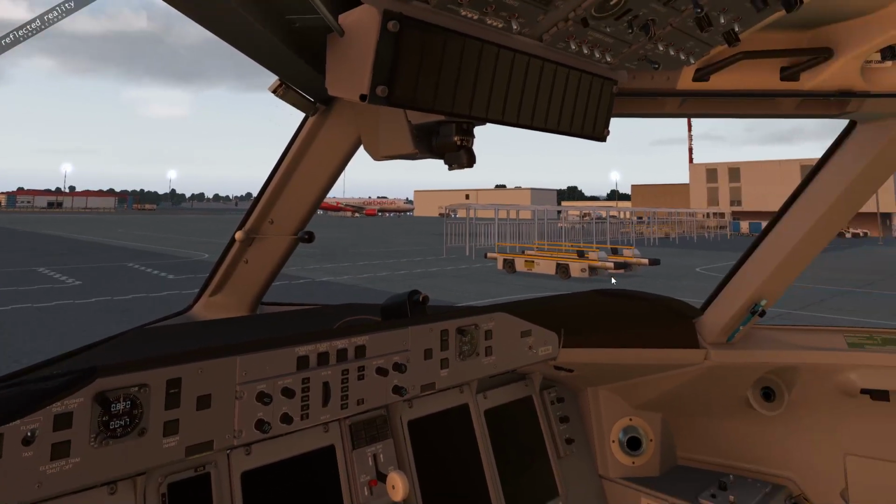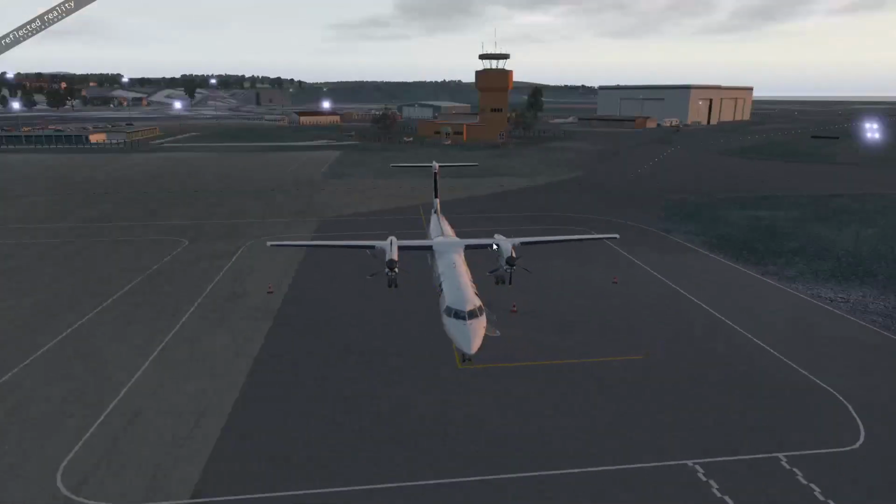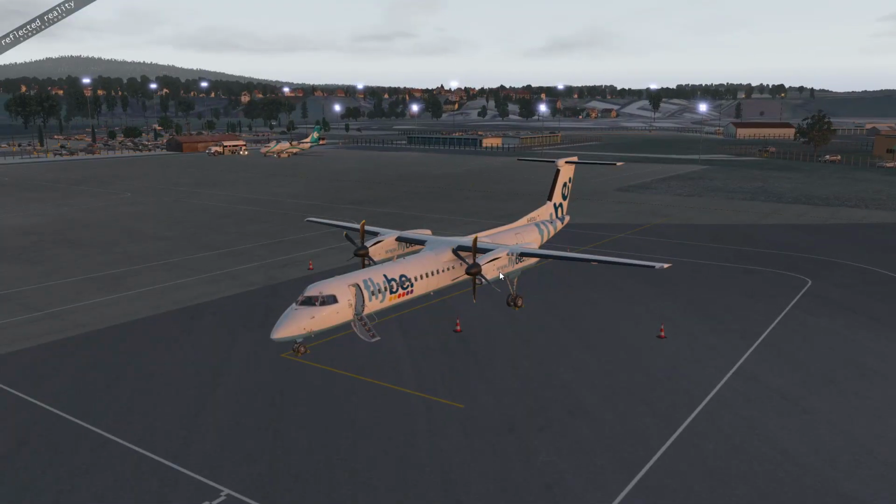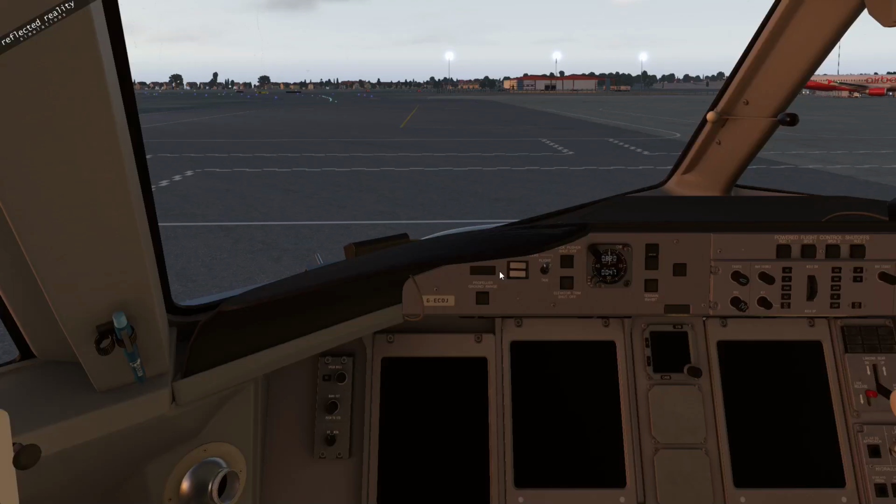So the aircraft is sitting here on the stand. It's shut down. We've got the front left-hand door open. And what we're going to do is load the aircraft up.